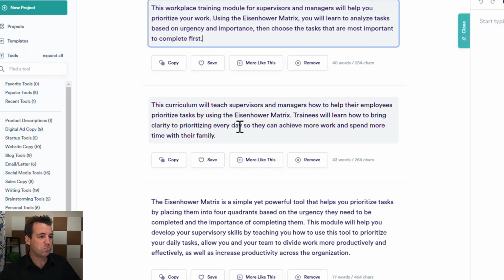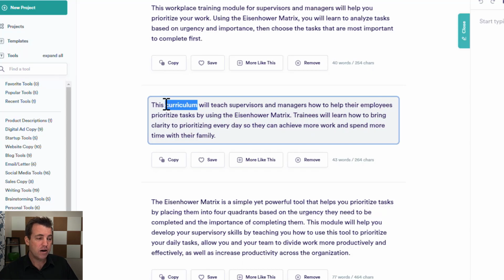This curriculum will teach supervisors and managers how to help their employees prioritize tasks by using the Eisenhower matrix. Trainees will learn how to bring clarity to priorities. I'm not a big fan of this one. It's getting a few words wrong, particularly curriculum. This is not a curriculum, even though it is made up of a curriculum. Curriculum is more of a variety of content that we're going to use for the training, and this is a training in and of itself. So that's what we want to prepare them for. I think the previous one, the workplace training module, is a better term to use for describing this training.